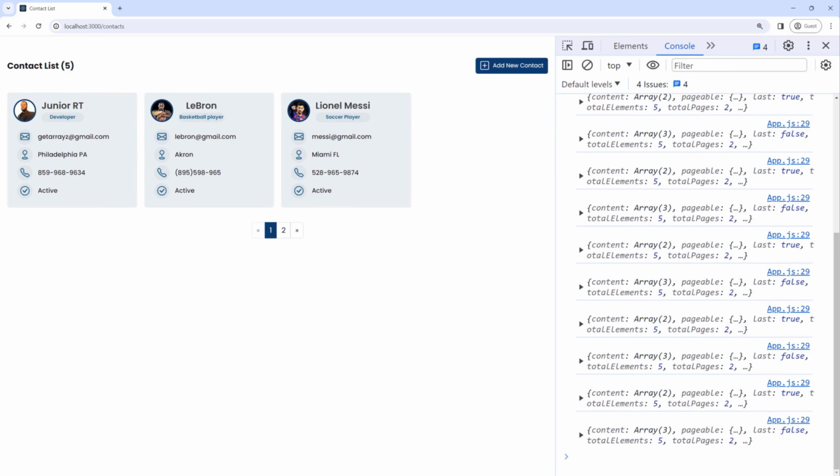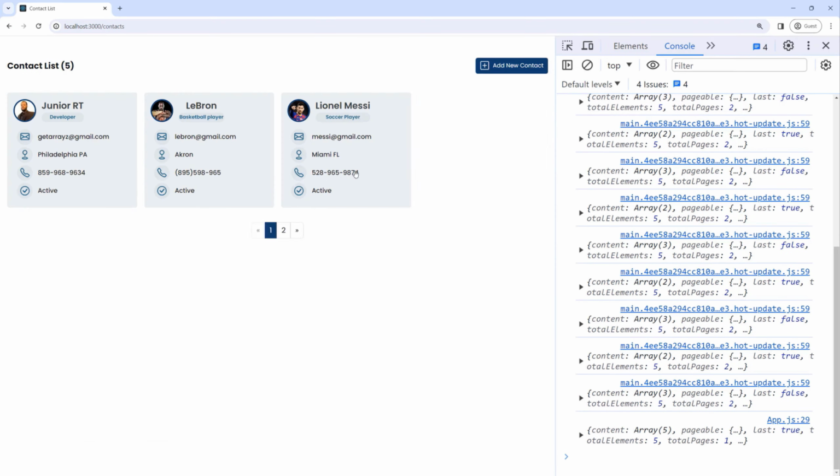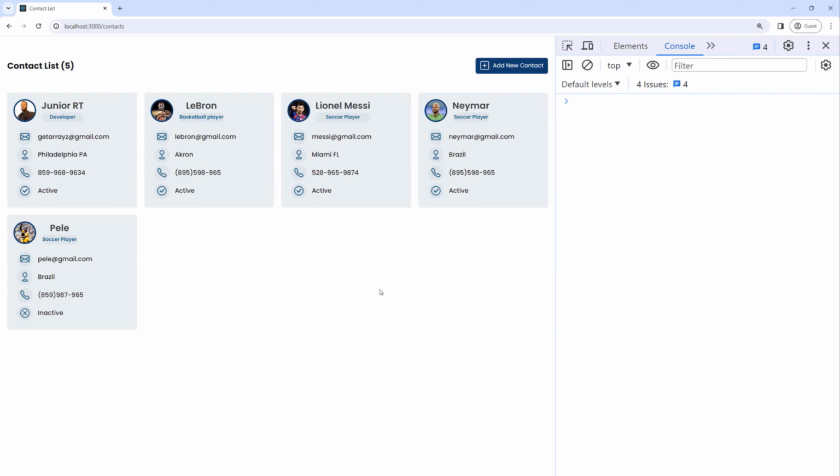So now the only thing that I have to do is to work on the little notification, so that whenever we save a new contact or we update a contact, then we can show the little notification. So that's what we're gonna be working on next.